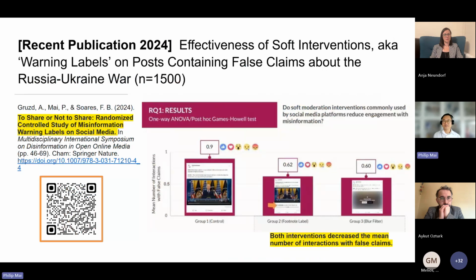Another recent study that we just released last year was on soft intervention. A lot of the platforms go to Parliament, they go to Congress, and they tell people that, hey, we have a solution for misinformation. We put these labels on things, we put these footnotes. Do they work?